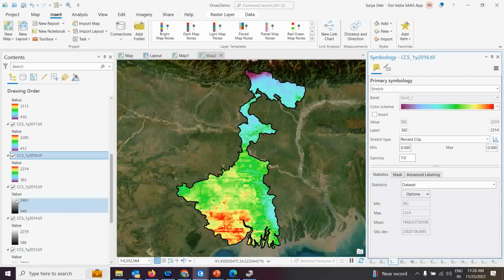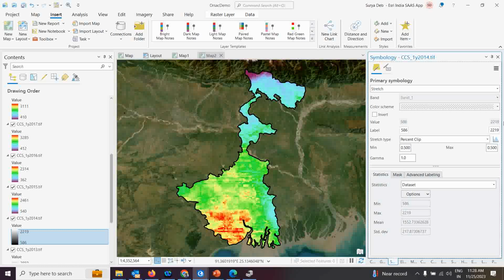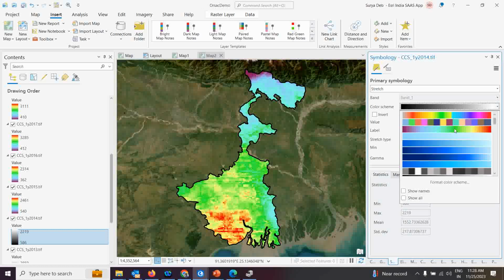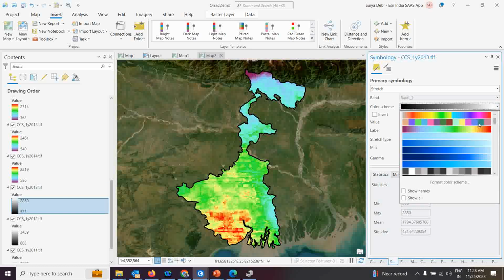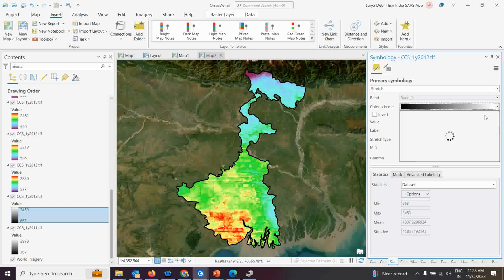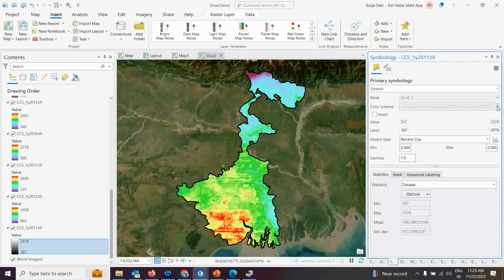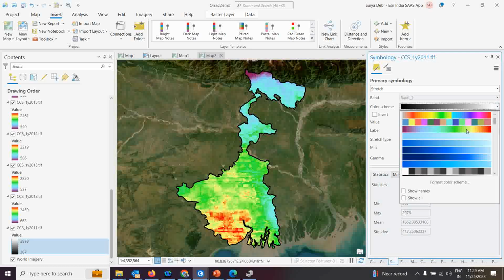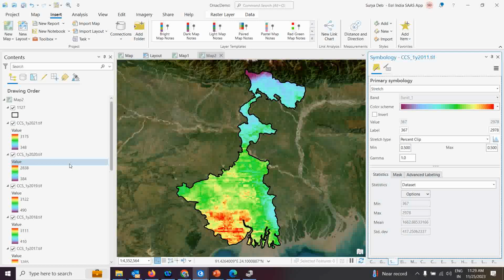So I just make it for 16, then 15, okay, and then 14. This is 13 also. Okay, this is 2012. Like this process, you can take the rainfall data for each particular year. Okay, now there are two things.